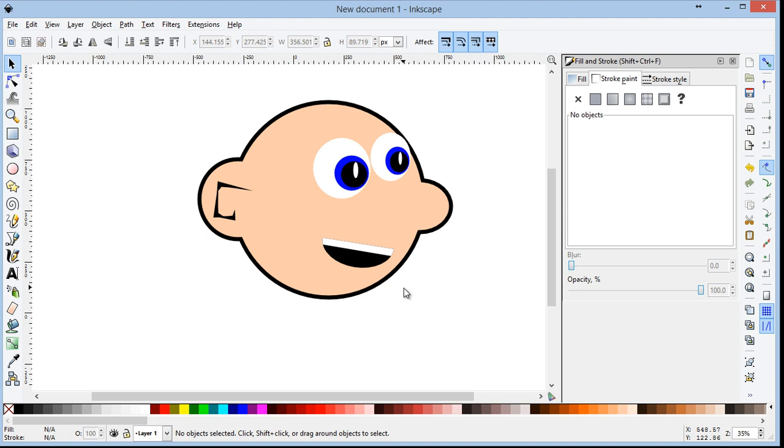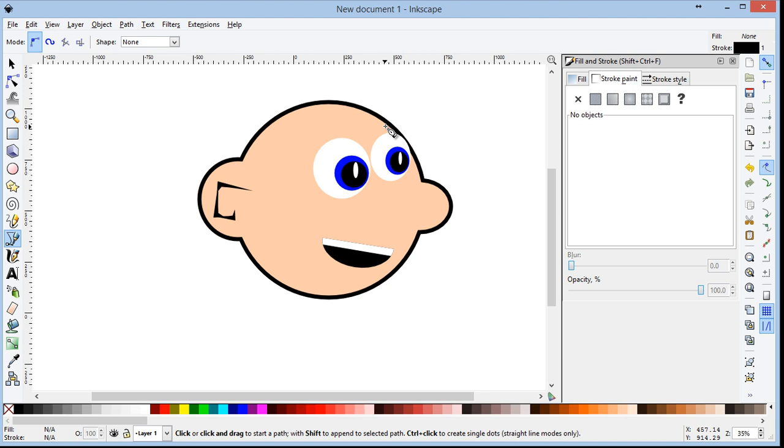Now, one of the more fun parts is we're going to use that same tool again, and we're going to give him hair. So I'm going to just click and move and click and move and click and move to where I think I want his hair. Now I'm clicking along his ear right here because I want it to look like the hair is going behind. I'm going to give him some big mutton chops as well.